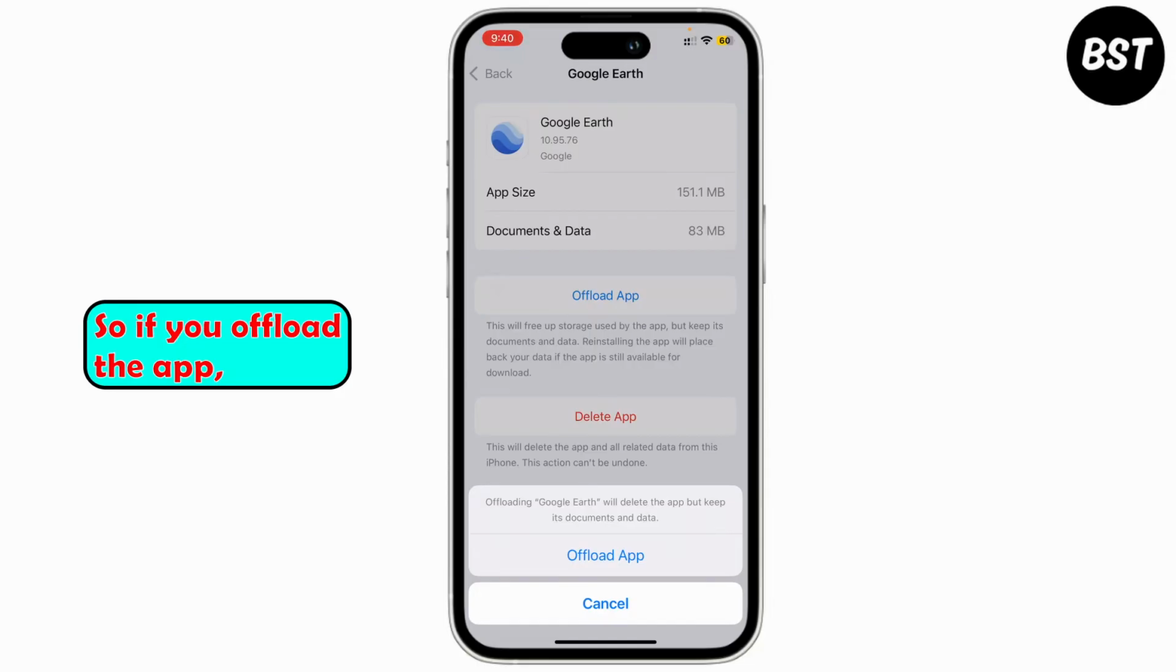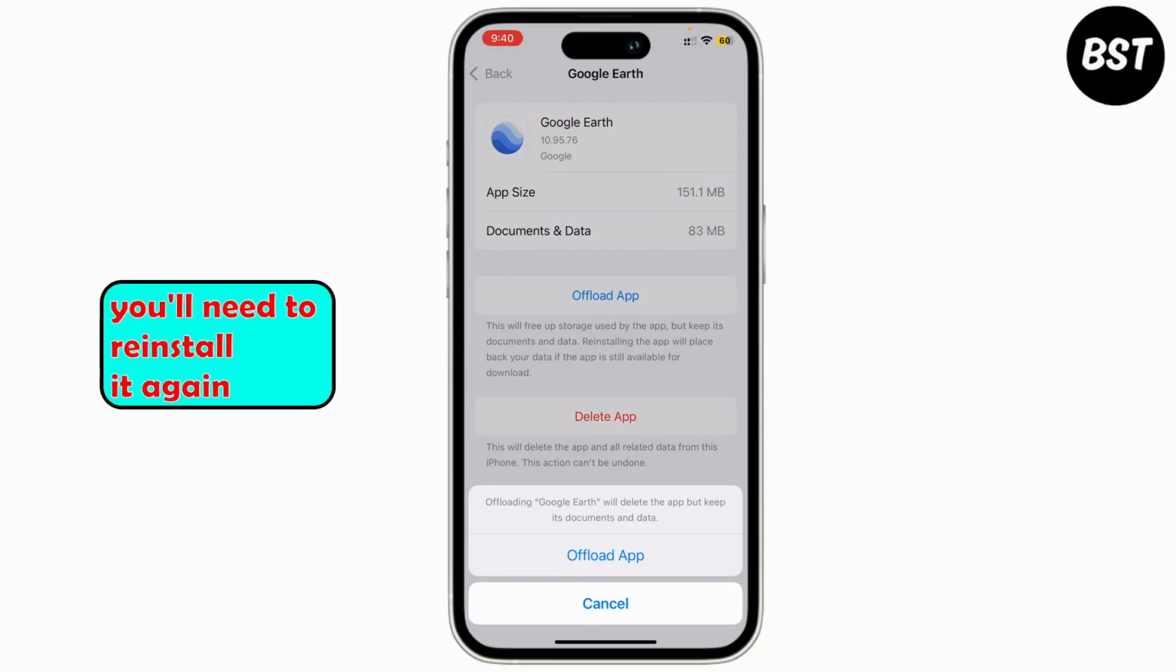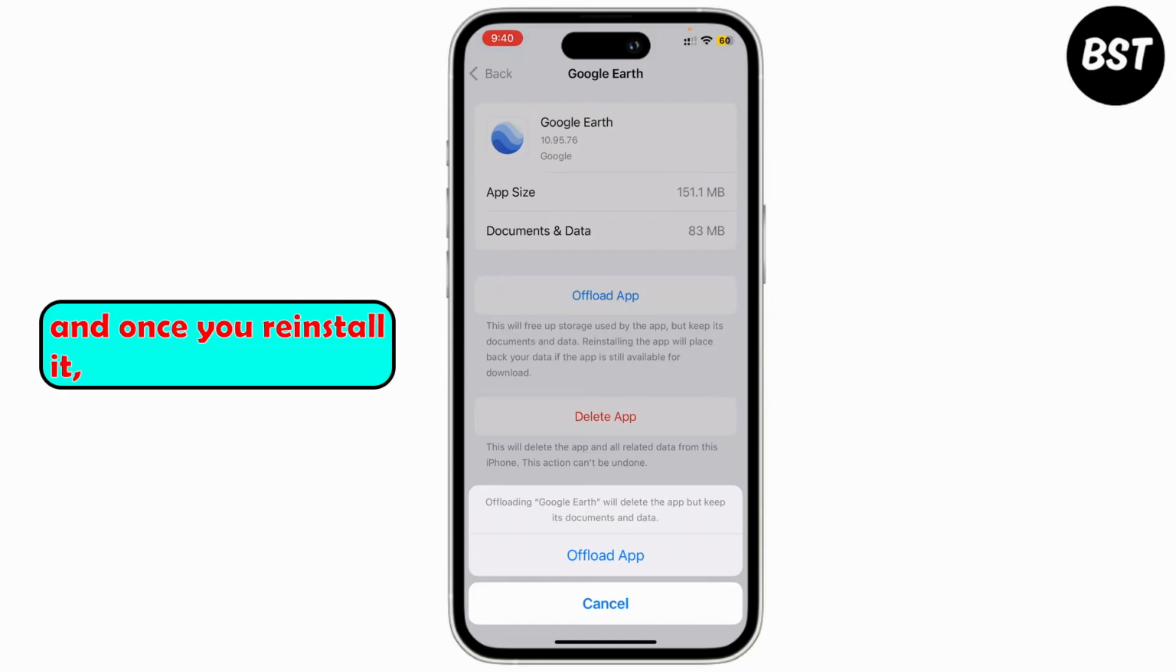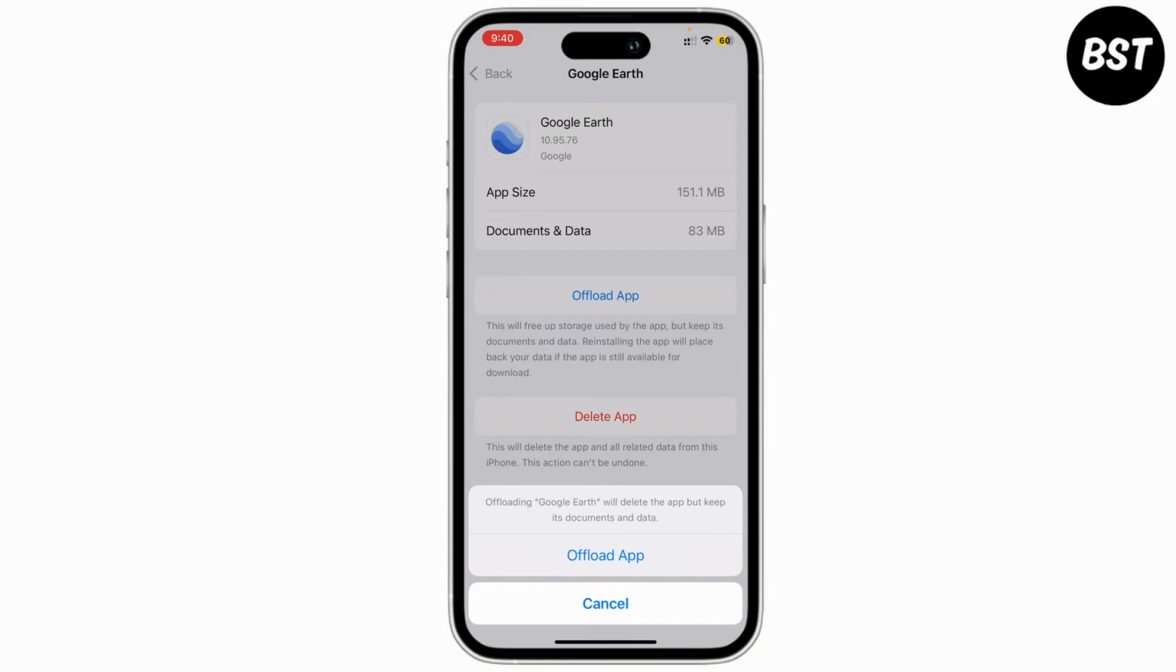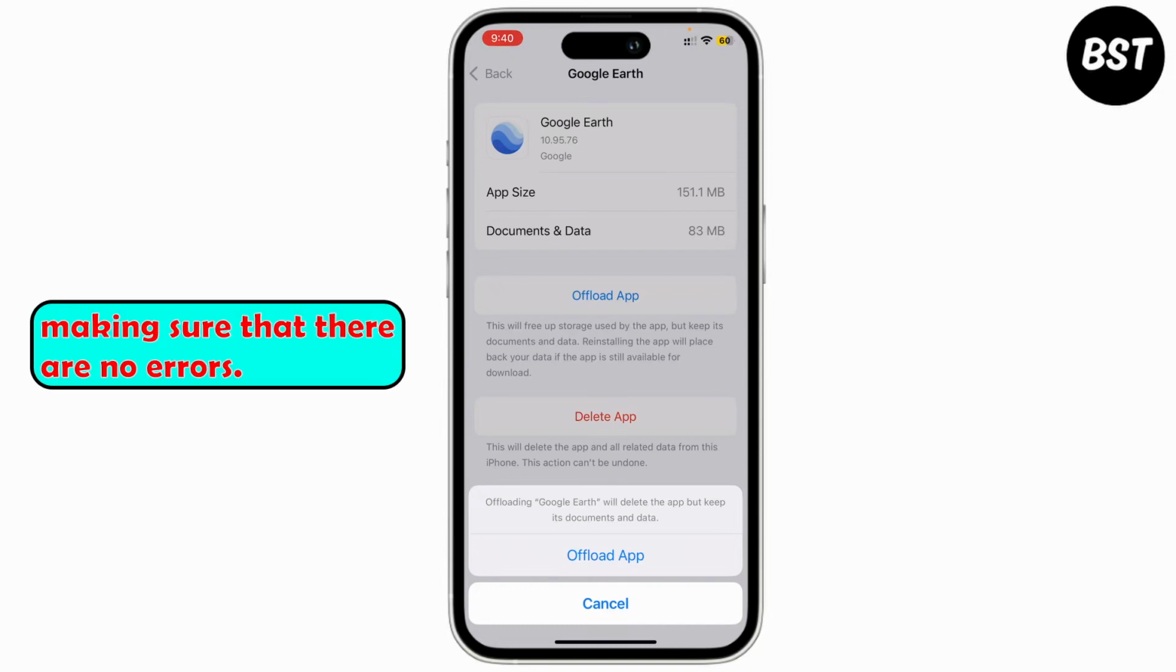Offloading the app will delete the app but keep its documents and data. So if you offload the app, you'll need to reinstall it again. And once you reinstall it, it will be updated to the latest version and it will clear all the cache, making sure that there are no errors.